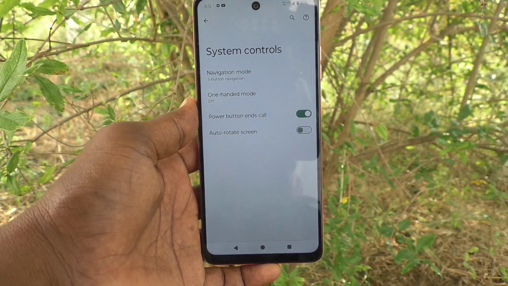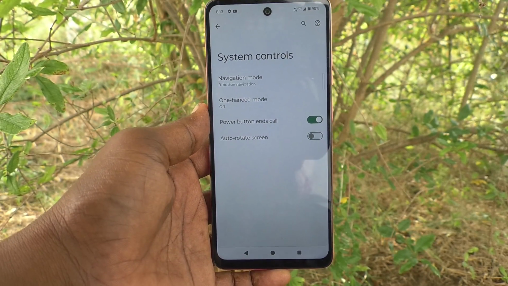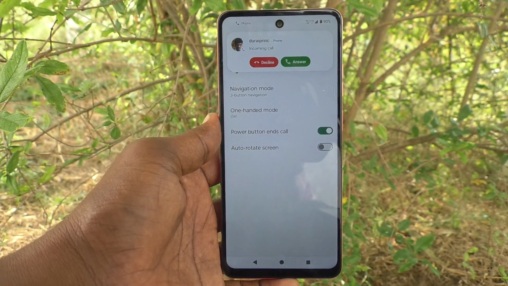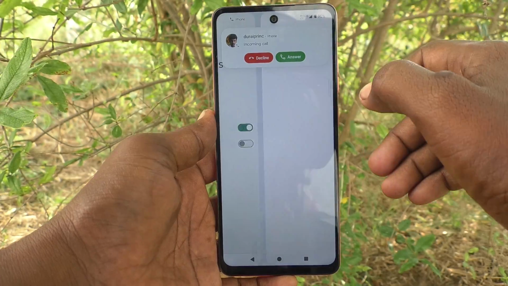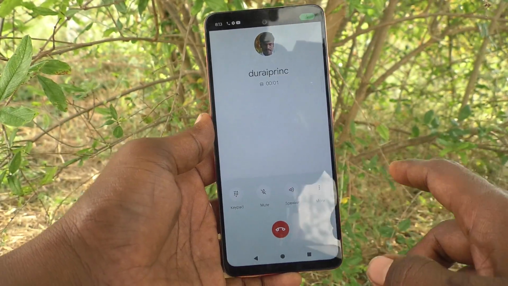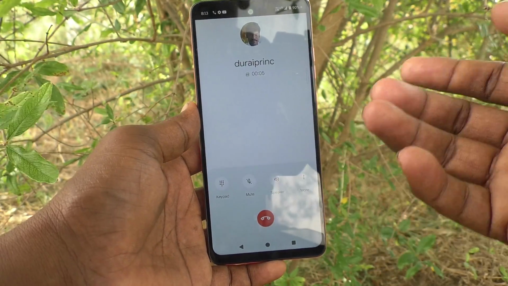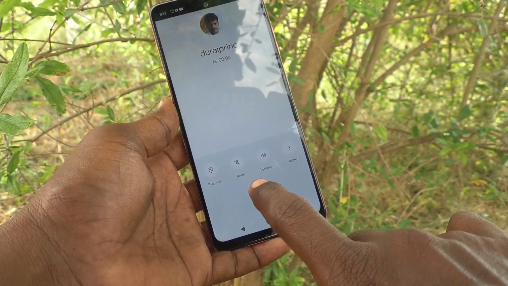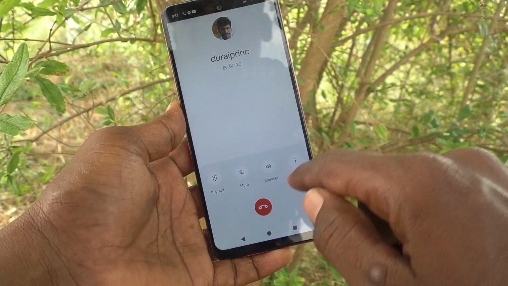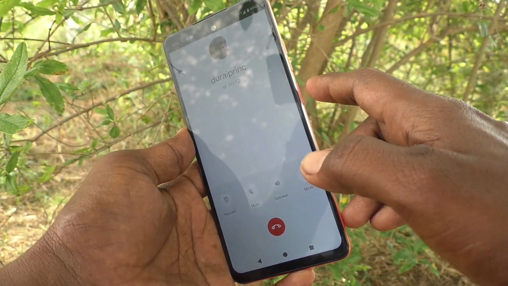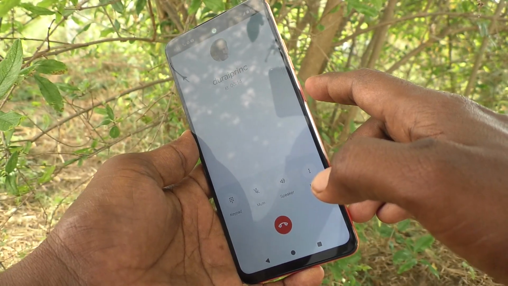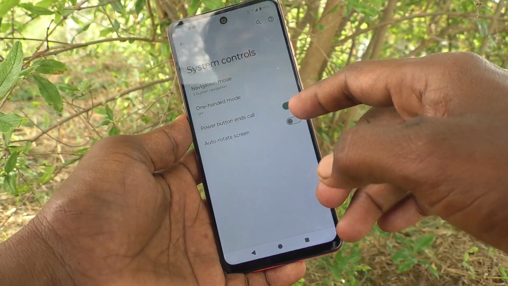Now make a call. I make a call from another number and I answer this call. Conversation is going on now. If you want to cut the call, usually you will use this soft key. Okay, but instead of this soft key, now you can use this power button to end the calls. Okay, just one press this power button and the phone will be cut.